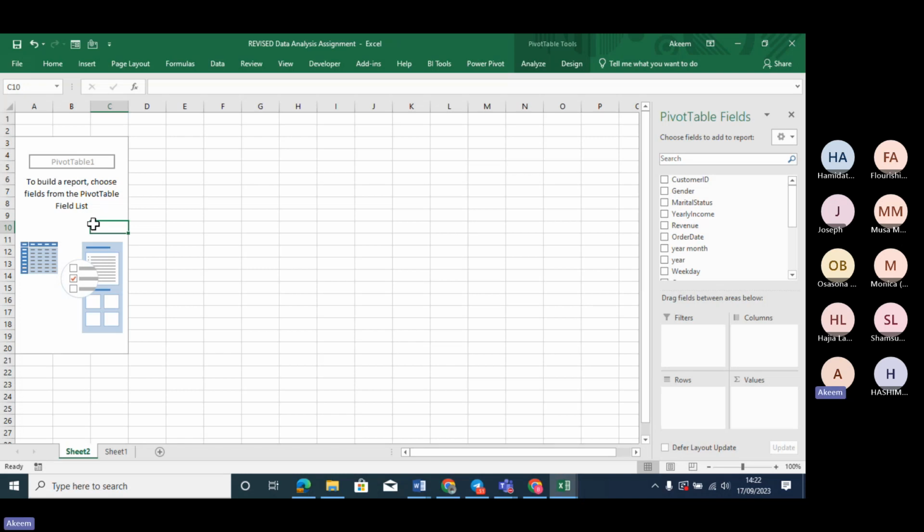Are we okay with this? The pivot table has come out. Should we just click on new sheet? Just look at worksheet. Click OK. Yeah, just click OK. New worksheet and click OK. Okay. Yeah, click OK.